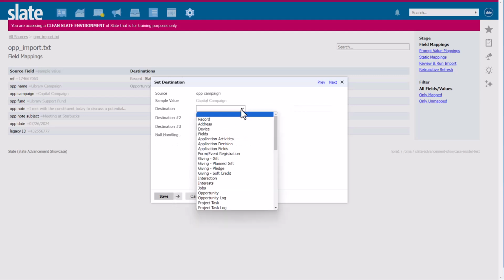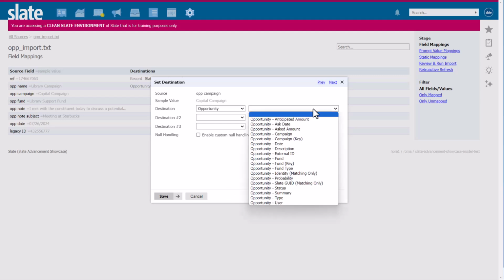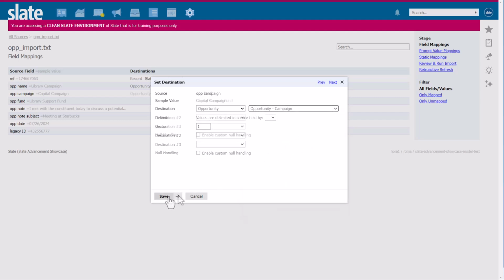Let's now map the opportunity campaign. So again, we're going to go down to the opportunity section, and then we're going to go over to the campaign section. You notice there's 2 destinations here, the campaign and the campaign key. In your file, you can include the name of the campaign and map it in the prompt value mapping section, or you include the key of the campaign, in which case you're matched to that dataset records key. In this case, we're just going to go ahead and select the regular campaign and do the value mapping.